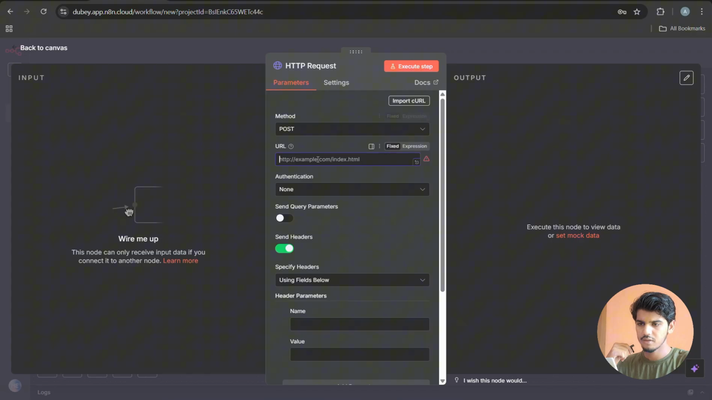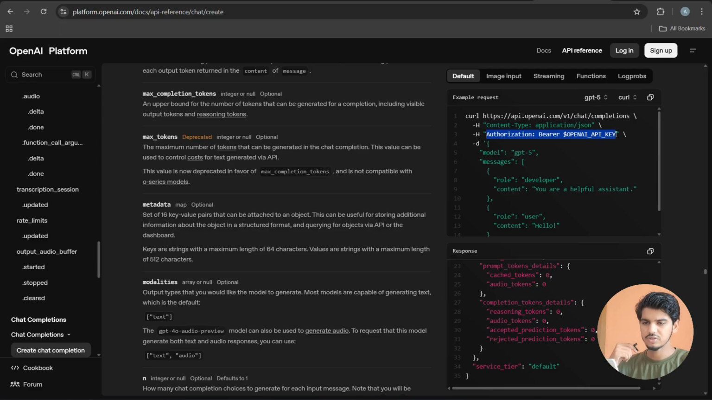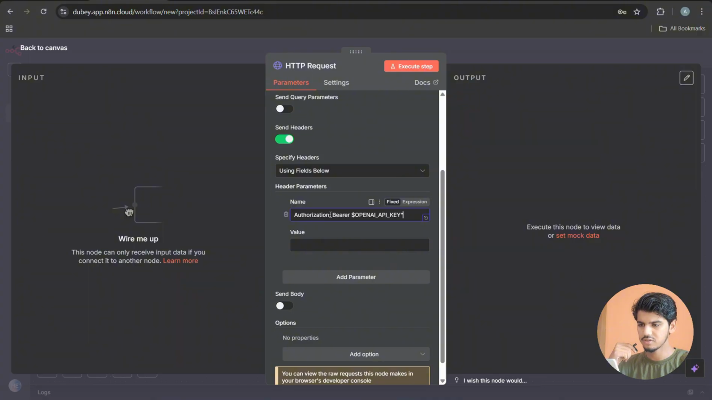Just copy it and paste it here like this, and authentication will be none. We are not going to use any authentication for this. Click on send headers. Specify headers using the fields below, and here you have to write the name and the value. Go back to the OpenAI platform, and the name is authorization and the value is the API key. So just paste the name here, authorization, cut down this part and paste it here in the value, and now you have to create the API key from the OpenAI platform.